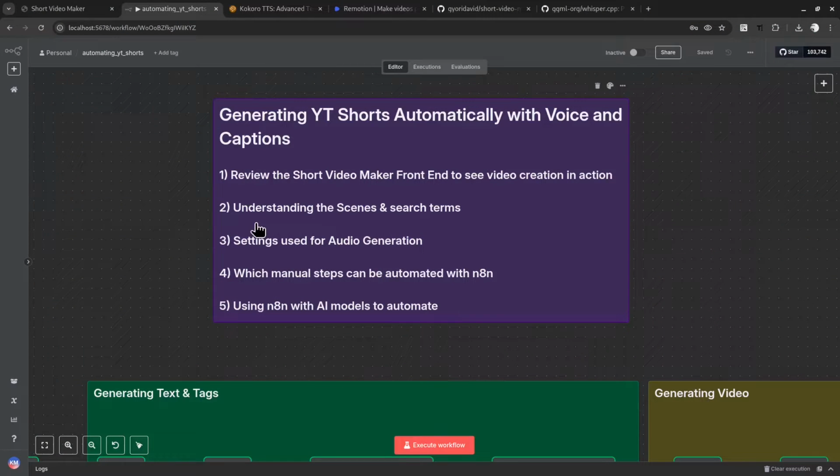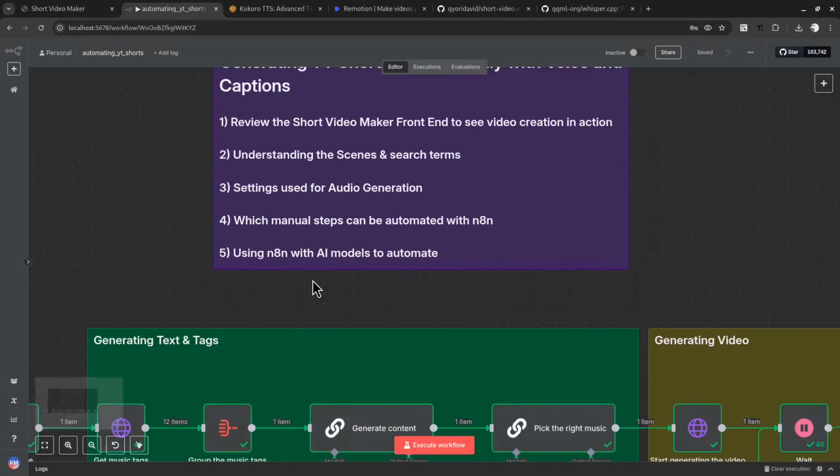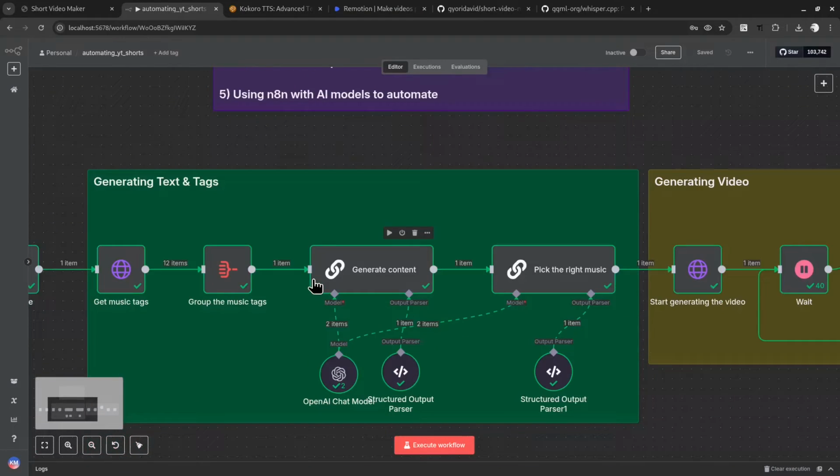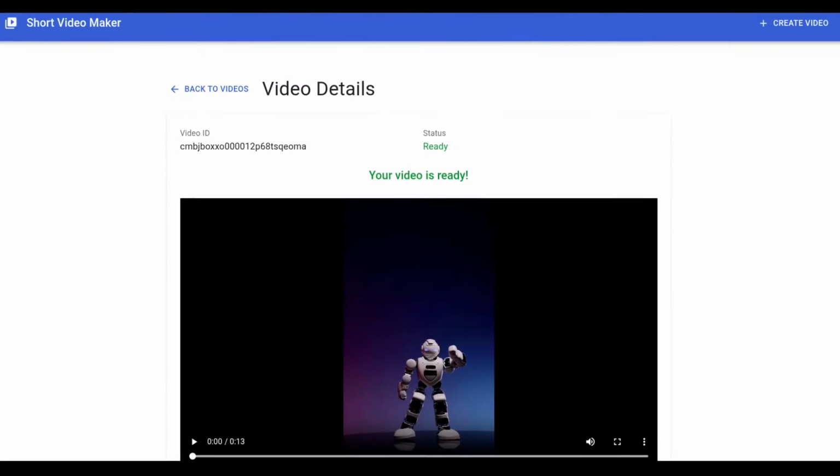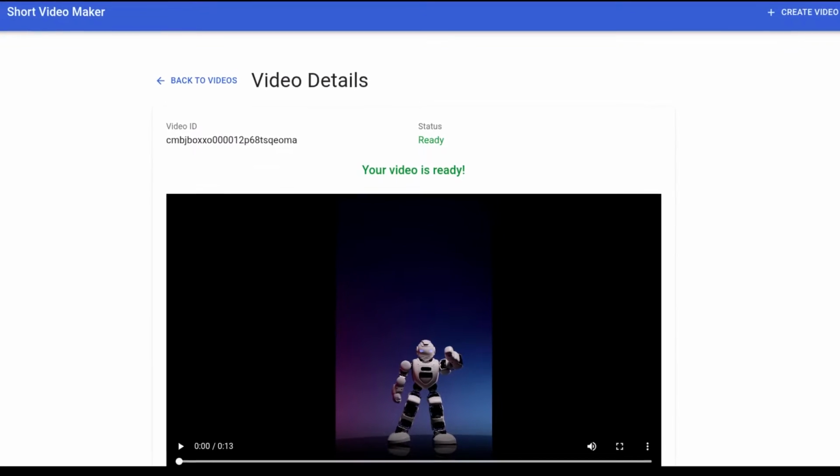First of all, we will look at short video maker. Then we will understand the scenes, the various parts of the generation process, and how we are going to automate it. Without further ado, let me show you the video that has been generated by the short video generator, short video maker.